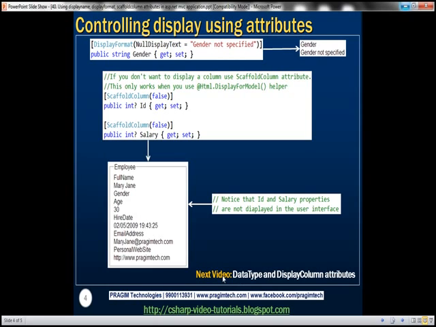Alright, in our next video, we'll discuss the DataType and DisplayColumn attributes.